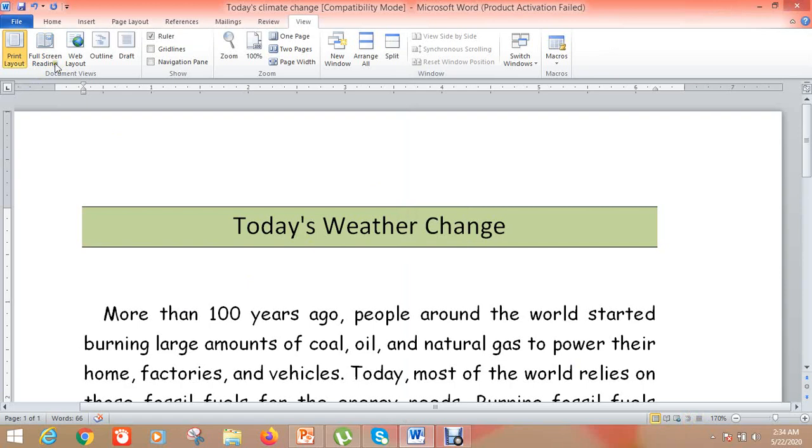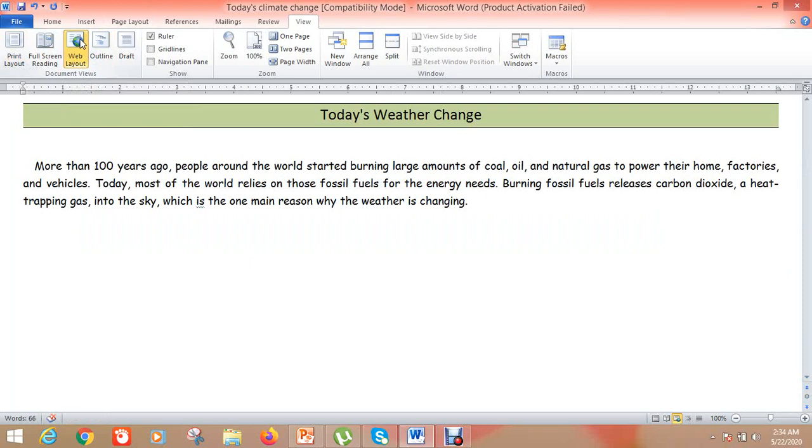The third layout is web layout. What is the function of web layout? If you want to show our document as a web page and use it through the internet, we will use web layout. It shows our document as a web page.